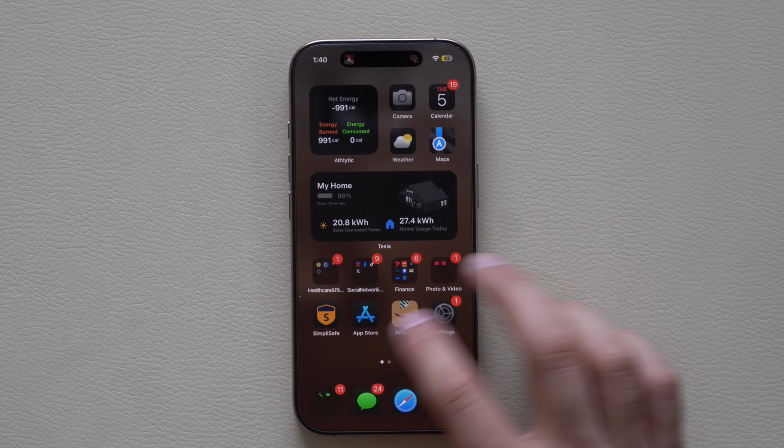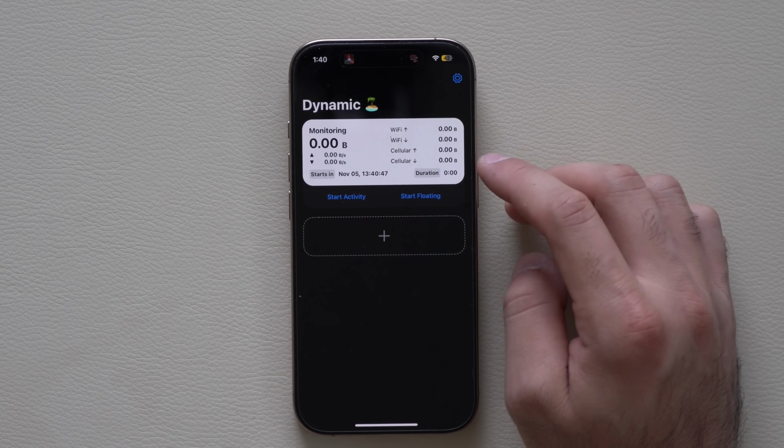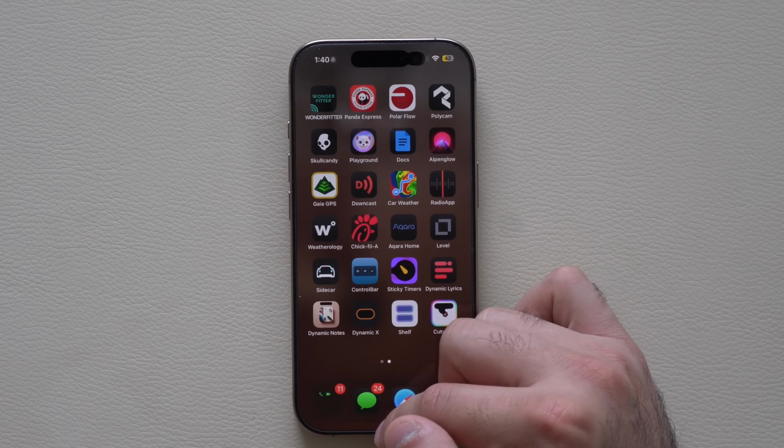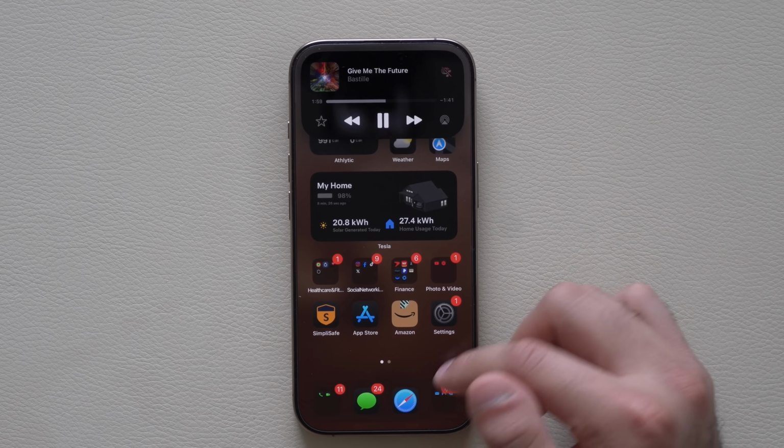But let's say, for example, you are a data freak, or maybe you work somewhere that involves a lot of network tracking. Dynamic X is the name of this app, and this app is free to download. This basically allows you to start tracking your Wi-Fi activity. So anything you're doing on your iPhone, let me go ahead and eliminate Apple Music real quick.